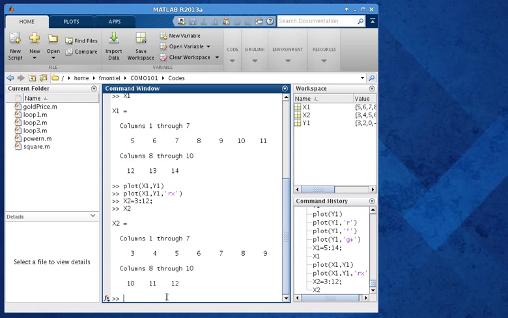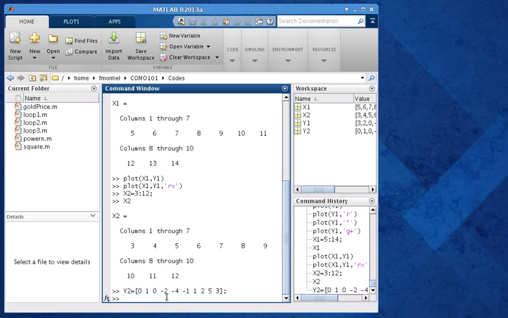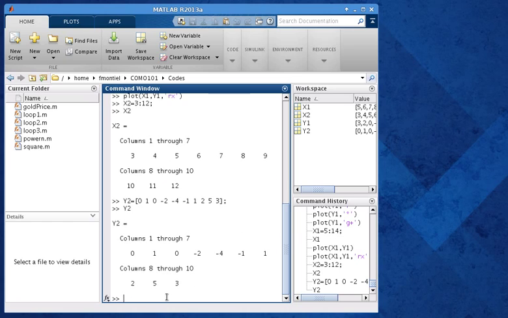And let me define a second array of y coordinates, y2. And I'm going to take the values 0, 1, 0, -2, -4, -1, 1, 2, 5, and 3. I should have also 10 values in here. And if I print y2, there you go. I have the entries here of the array.